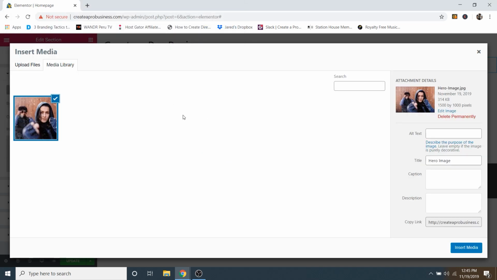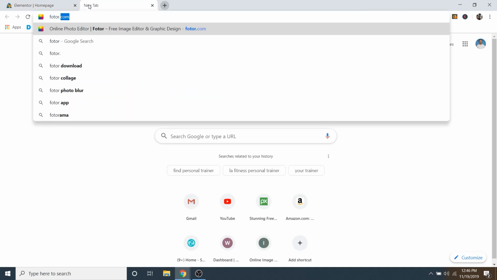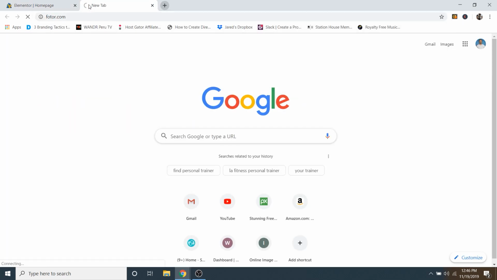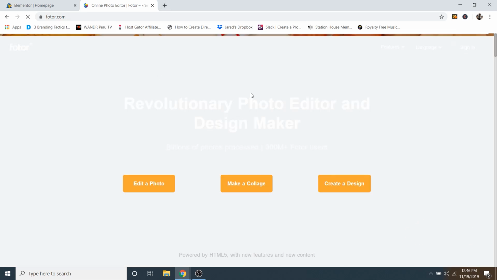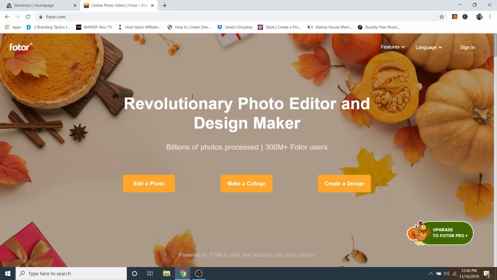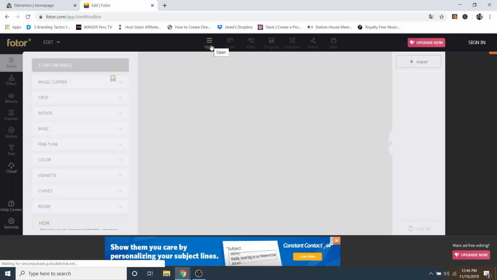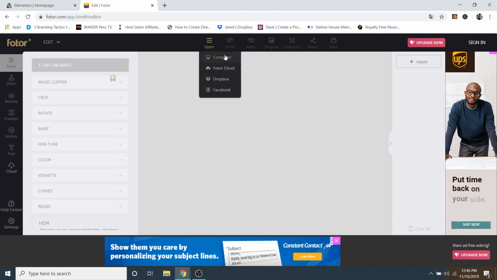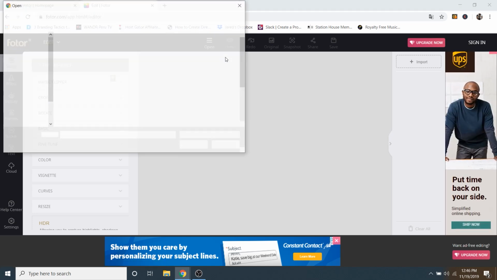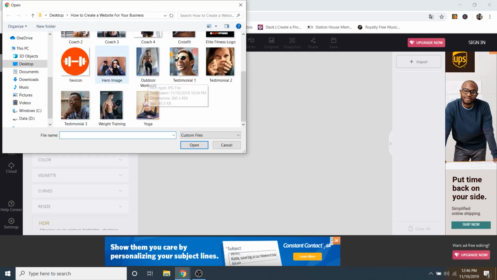And then, by the way, if you would like to edit your photos, let's say you don't have editing software, well, that's okay. If you would just go up to a new tab and type in photor.com and click enter, this is a free tool that you can use to edit your photos. So you can just go ahead and click on edit a photo. And then what you can do is just click on the open button right here. And we're just going to grab one from our computer. And then let's just grab that same hero image and then just click on open.